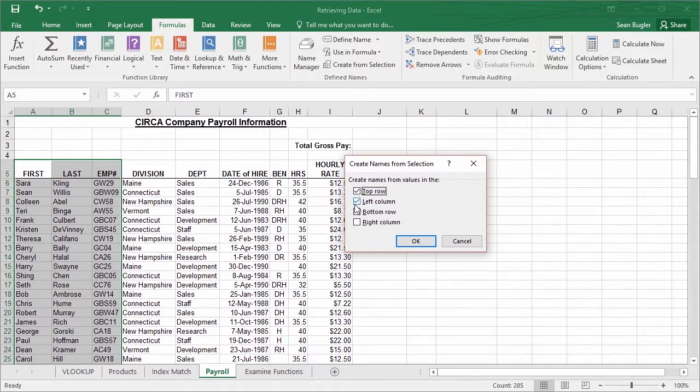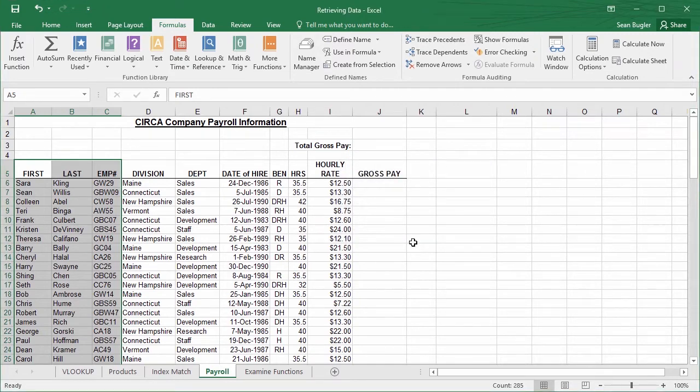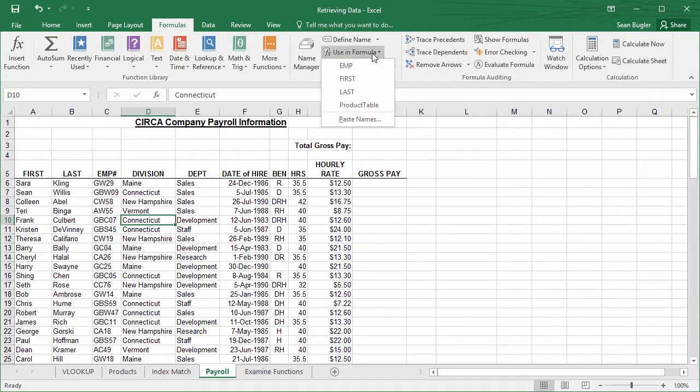In this case, our names are in the top row, so I'm going to deselect the checkbox in left column. Once again, verify that the top of each column contains the names, and click OK. A little anticlimactic, it doesn't seem like it's done anything. But if we click on the Use in Formula dropdown, there it is. There's our employee, first, and last named ranges.